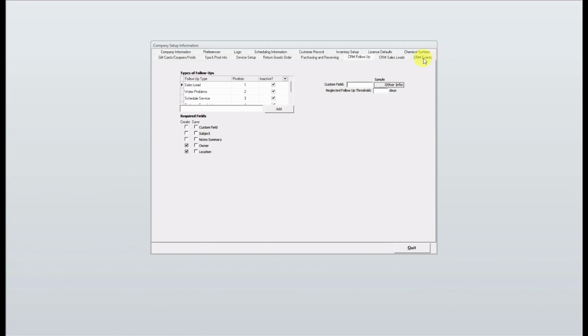The next item that we're going to switch to in our setup process is going to be under the CRM Events tab. When you switch to the CRM Events tab in Company Setup, you're going to be presented with what looks like a blank screen. But all of the events that you have identified for follow-ups and sales leads will be available in this drop-down. I'm going to select my follow-up event, and you're going to see some of the same event types that we set up on the previous screen. They're going to populate the different areas.